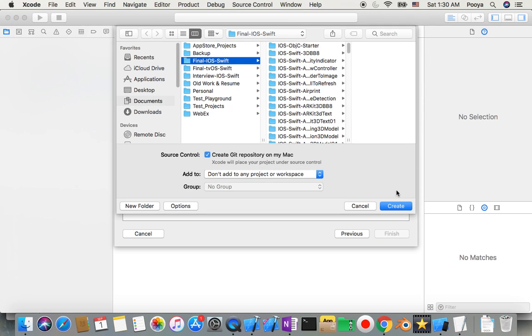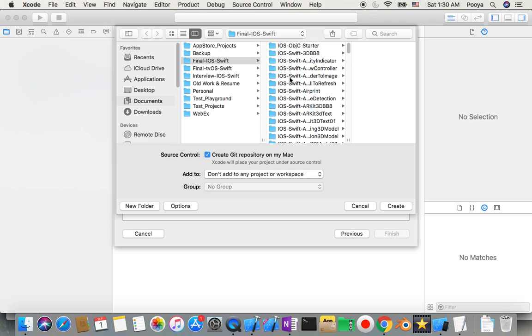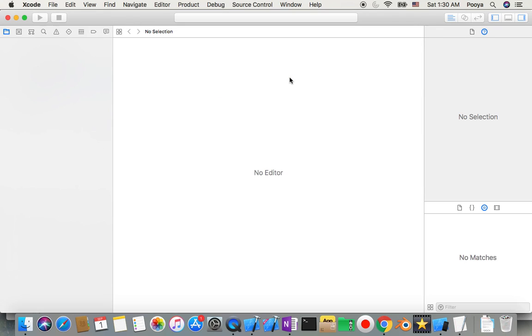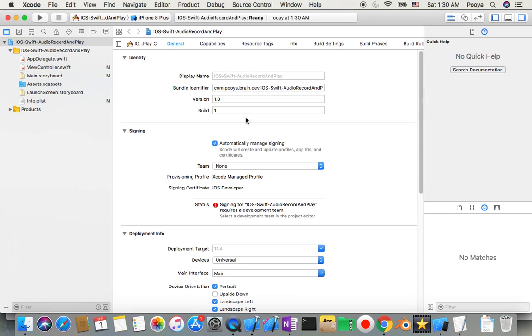Yes, final iOS, create. Okay, now I got the warning that it exists. Do you want to replace it? Yes, I'm gonna replace it. Maybe you don't, so make sure what you're gonna replace. Do not overwrite one of your existing projects. I'm gonna do it now again, so not a big deal. We do it with this project all together now.